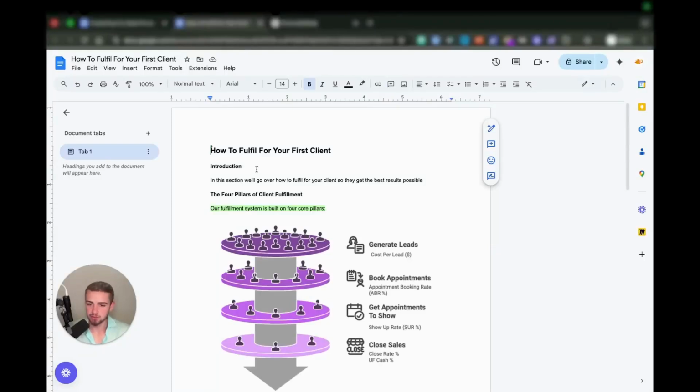Now we're getting into how to fulfill for your first client. In this section, we're going to go over how to manage, improve, and retain your clients to make sure that they get the best results possible.